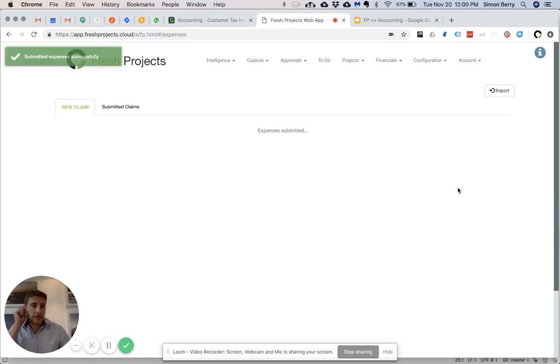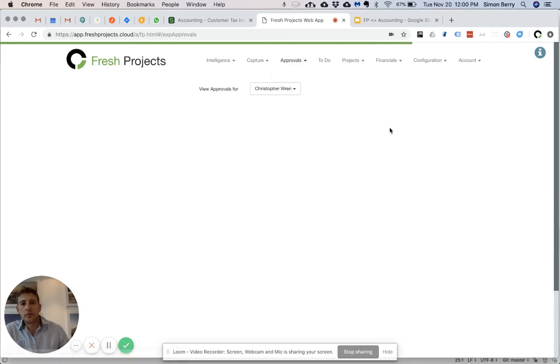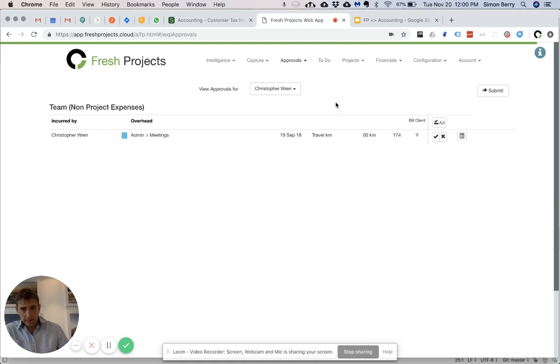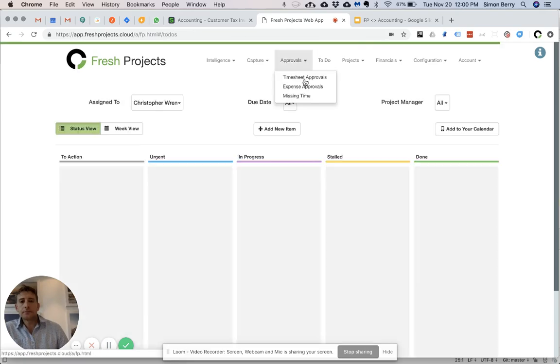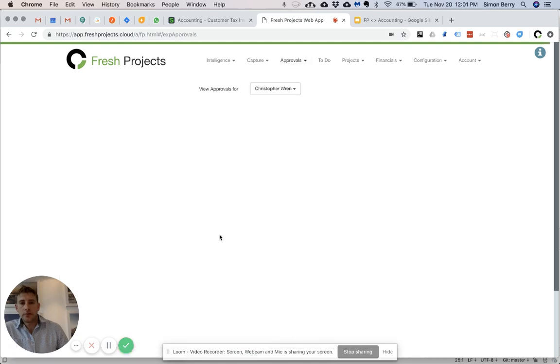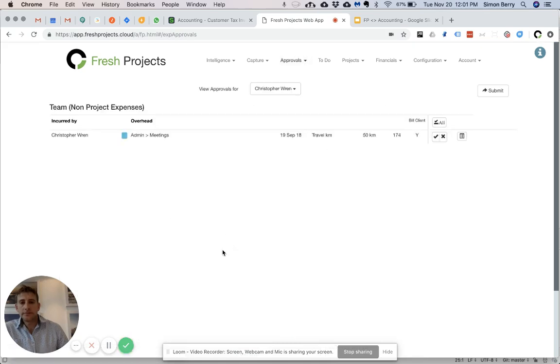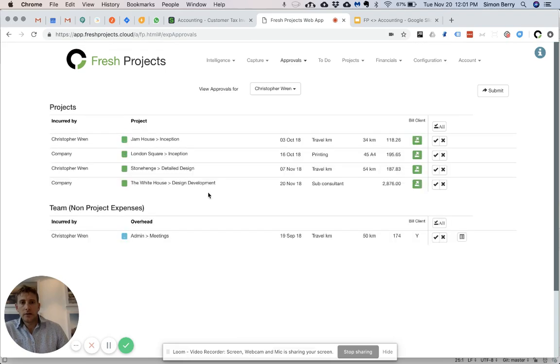I could actually have attached a proof of that invoice there. I'm going to go ahead and approve the expenses to make sure that I can actually post it, because I am the project manager in this particular case. So I clicked on the project expense approvals. And just wait for that to load.